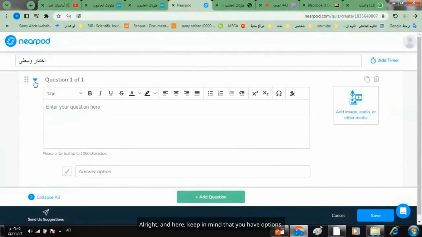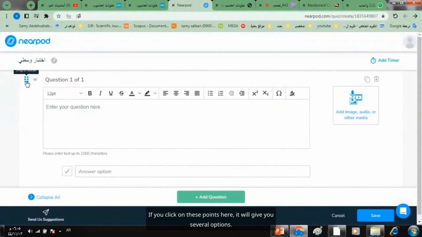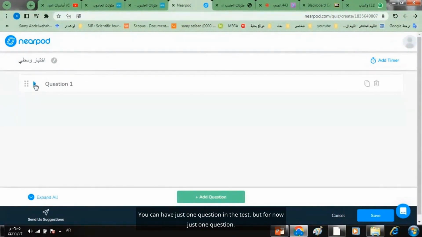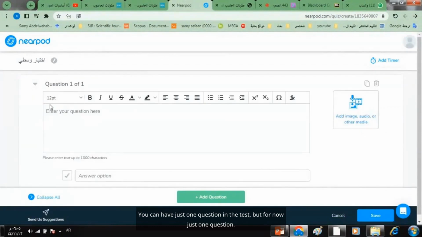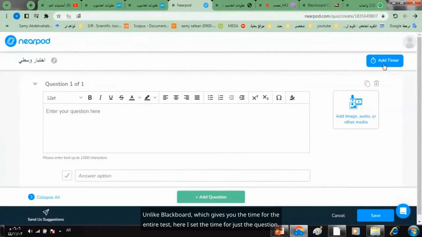All right, and here, keep in mind that you have options. If you click on these points, it will give you several options. You can have just one question in the test, but for now, just one question. Here, it gives you a timer for the question, meaning each question has a specific duration. Unlike Blackboard, which gives you the time for the entire test, here I set the time for just the question.